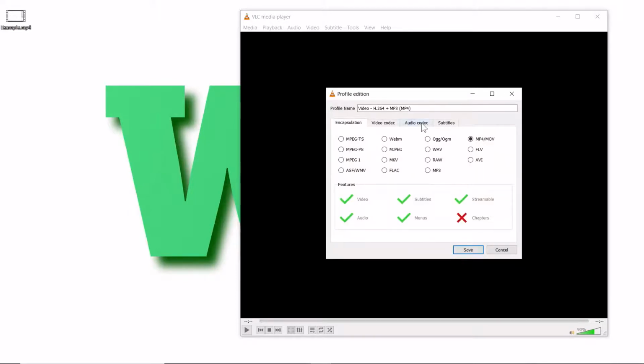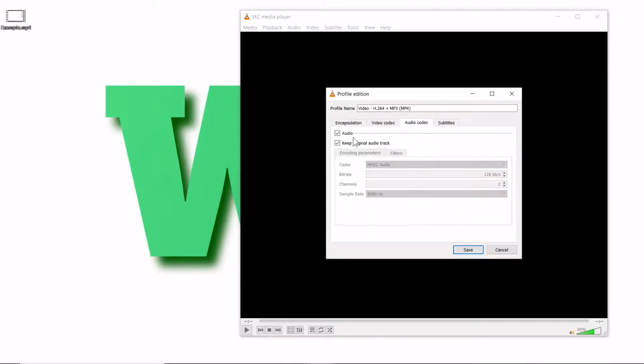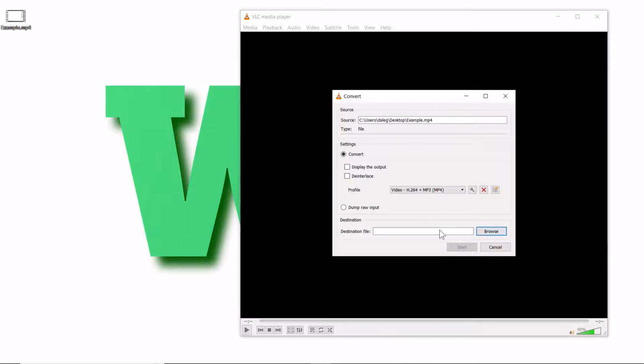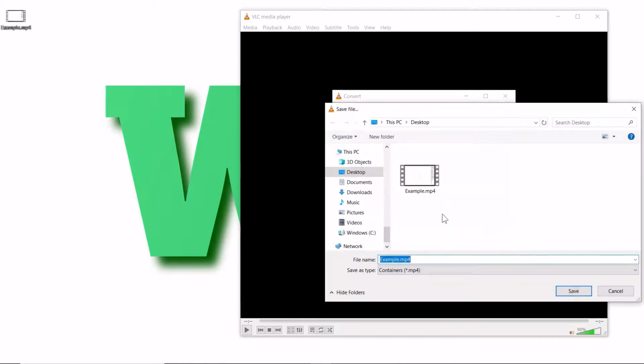We're going to go to Audio Codec, and we're going to make sure that Keep the Original Audio Track is checked. If that's not checked, you may run into some trouble. I have in the past. Okay, hitting Save. Now we need a destination for the new file. So we're converting the old one into something new. I am also going to put it on my desktop, and I'm just going to change it to example 2 instead of example. Hitting Save.